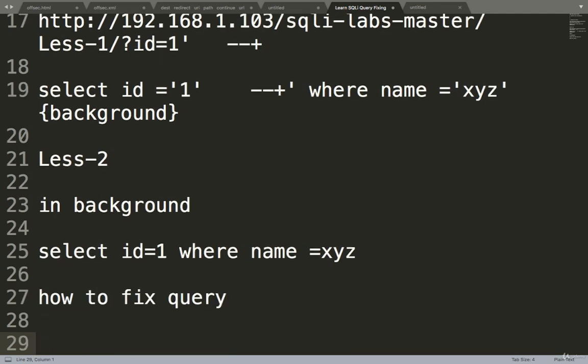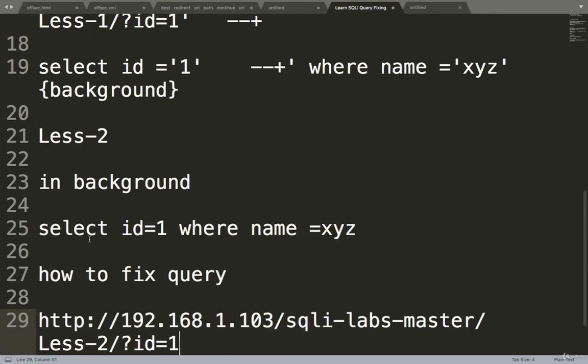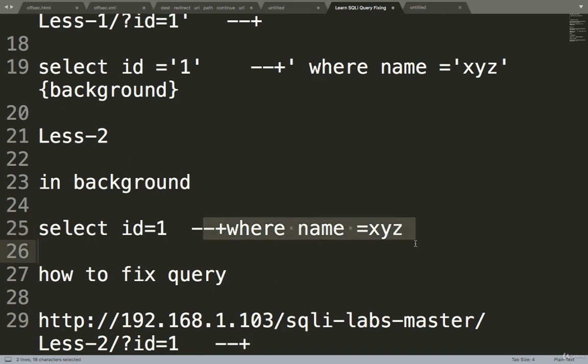See, I basically have control of only the front end, I don't have control of the back end. So I noted that they are not using anything, so I'll give just minus minus plus. Why? See, if I give a minus minus plus here, in the background there will be this, and we can execute any SQL query there, and the other part will get commented.